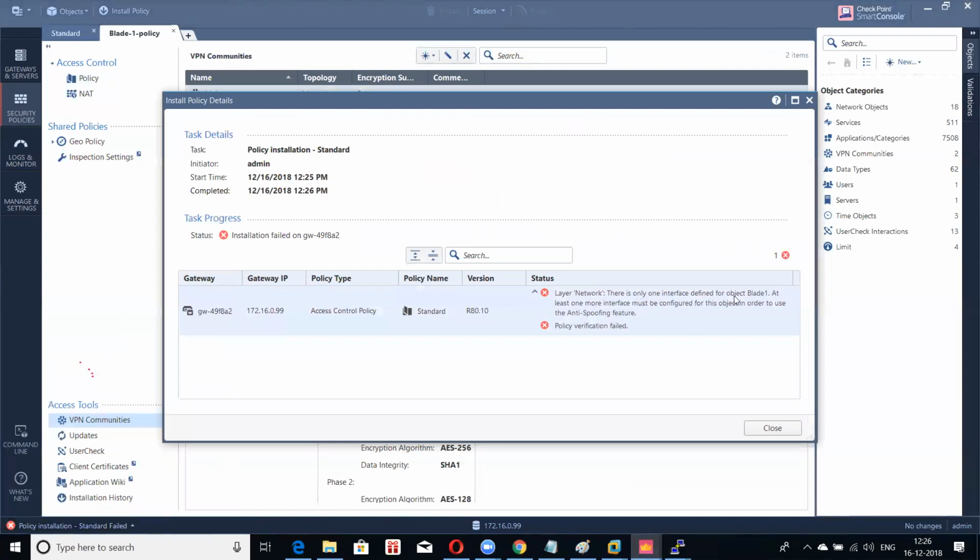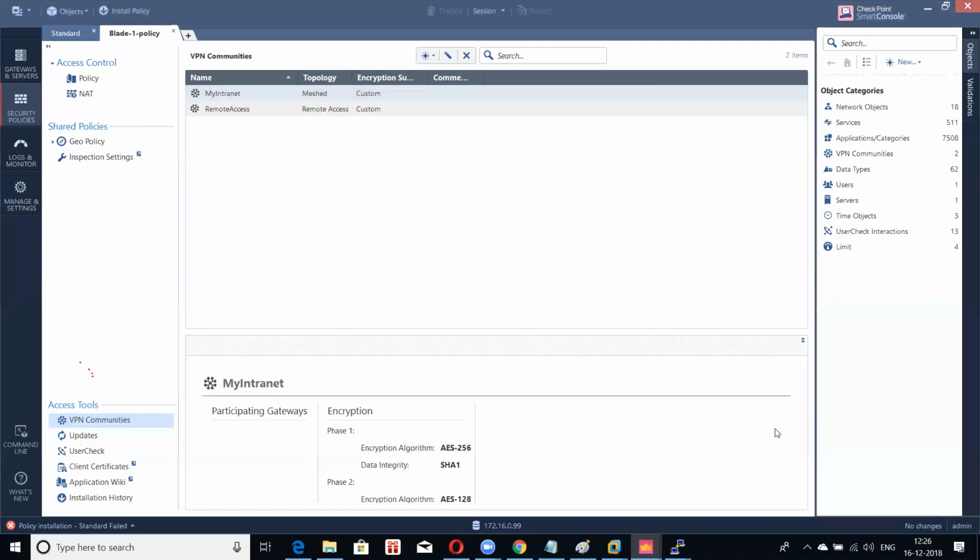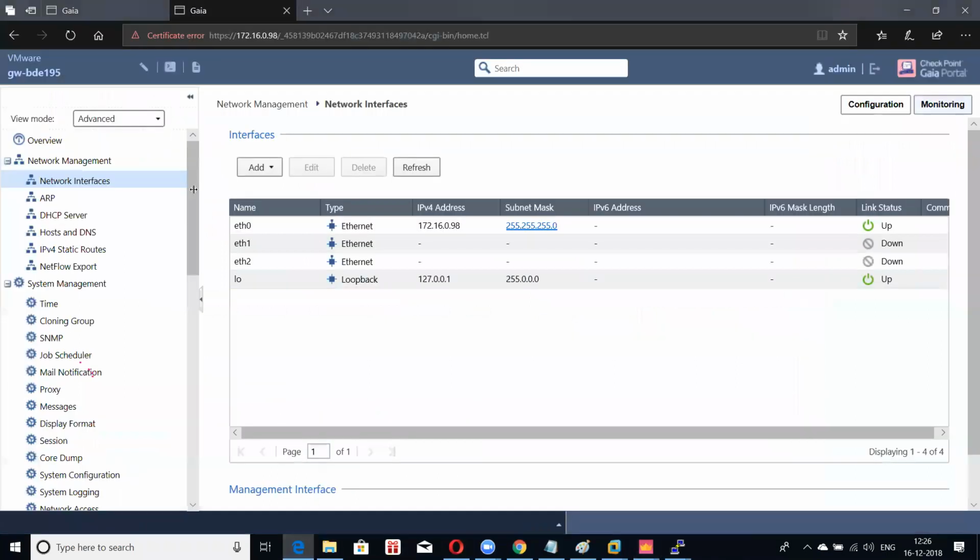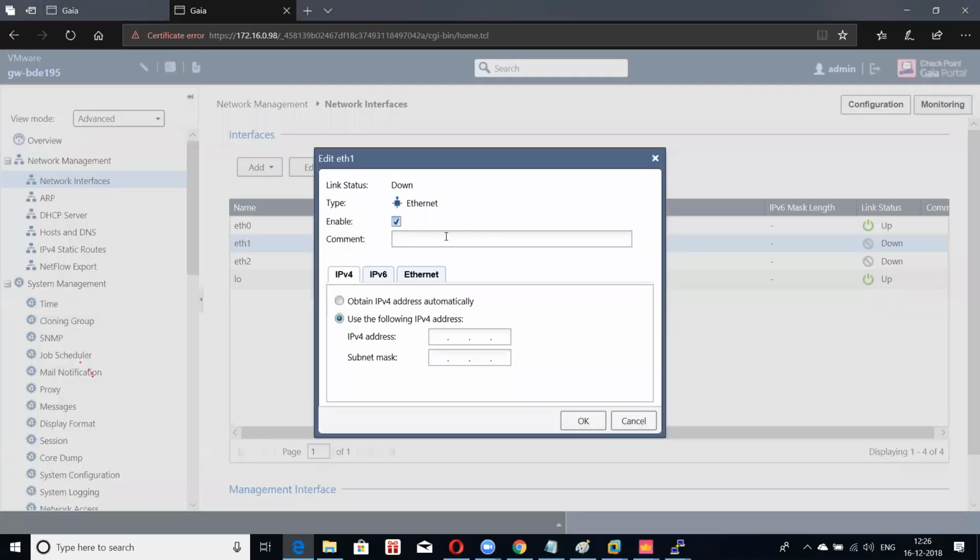There is only one network interface defined for object blade one. At least one more interface should be configured to have these features or policy. So how do we do that? We go to both the firewalls. I'll go here and I will configure at least 2 interfaces. So let's say this interface I'm configuring as outside, and it is 192.168.0.102, with netmask 255.255.255.0.